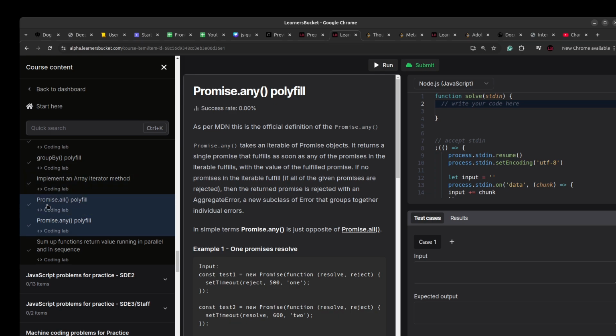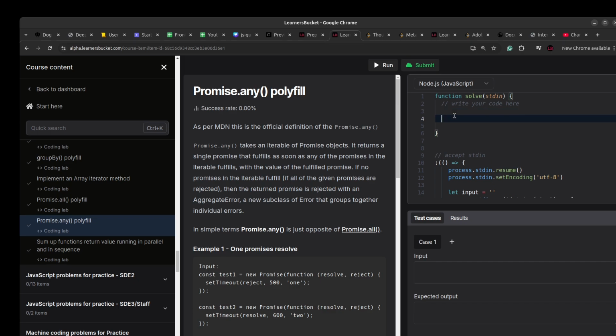If you haven't seen the Promise.all polyfill, I highly recommend it. We'll see how to create the Promise.any. The implementation is the same, the only change is in the condition. In Promise.all, we check if all the promises are resolved or not. In this, we'll check if all the promises are rejected or not. So let's start implementing this and then we'll follow the test cases to test it.